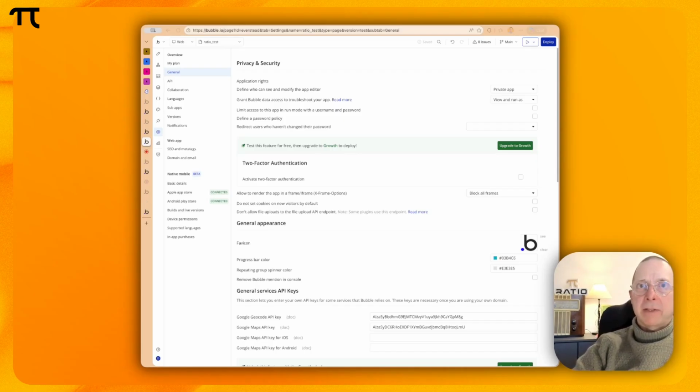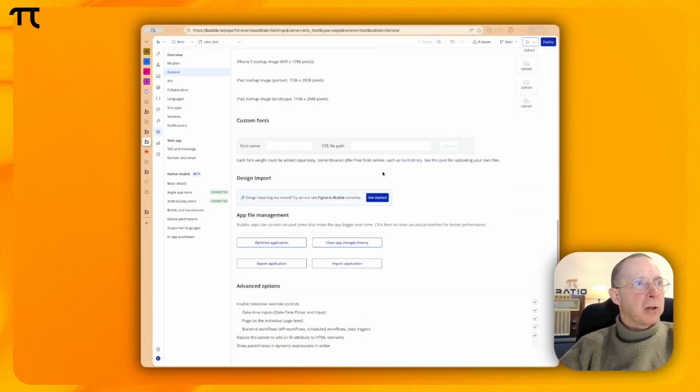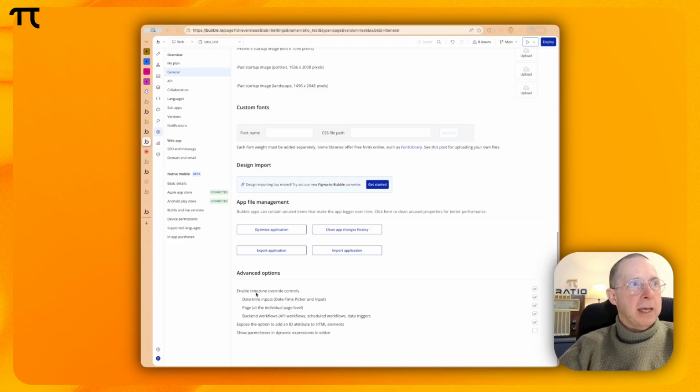Bubble actually gives us some powerful tools. They're just not always obvious. So let me walk you through the 4 big ones. First, you need to come into your application settings, go to General, and then scroll down to the bottom, and you need to enable time zone override controls.